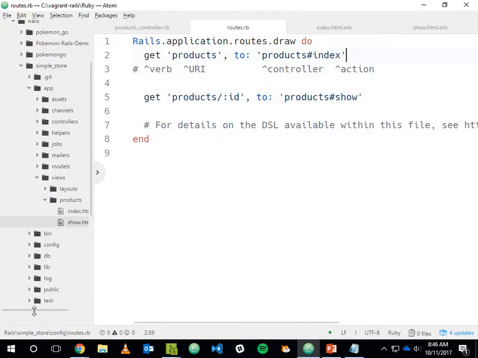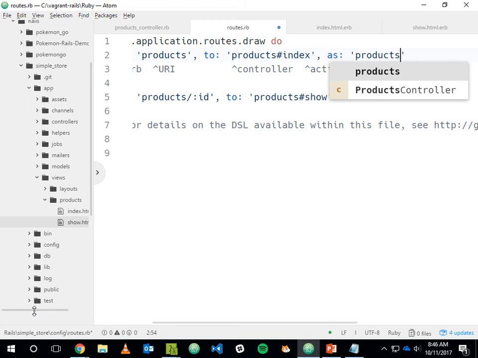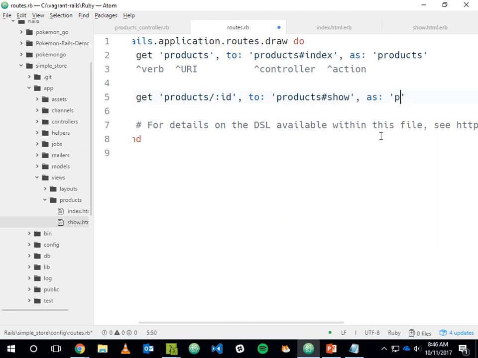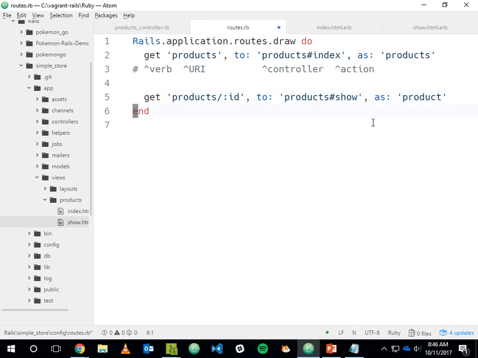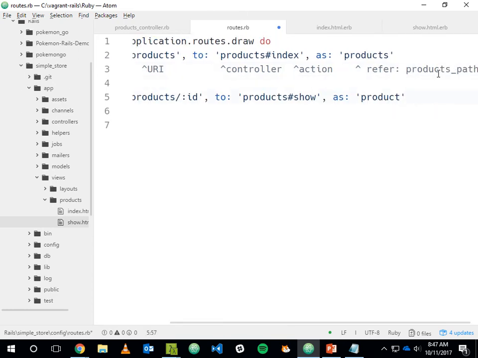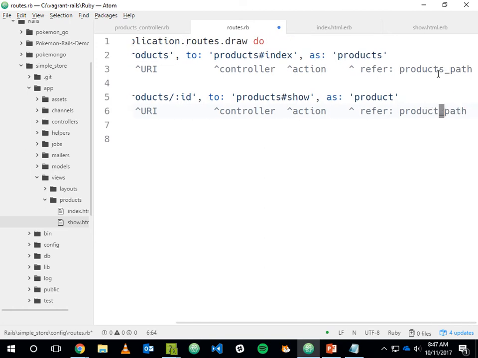So if I want to give each one of these things a name or a prefix, again being more explicit about it, I can call this one products. That can be my products route. So I say as to give it a name, and as product. So throughout my application, I can now refer to this route as the products underscore path, and I can refer to this route over here as product underscore path.